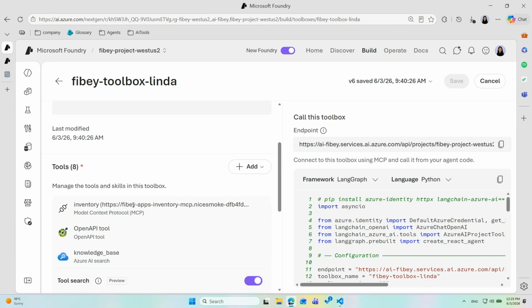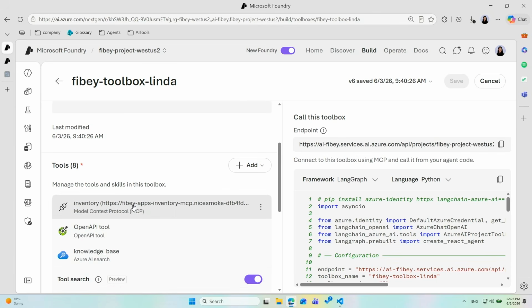Cool. So we got the custom MCP, which has more than 10 tools behind that, which can look up my orders, look at my inventories.